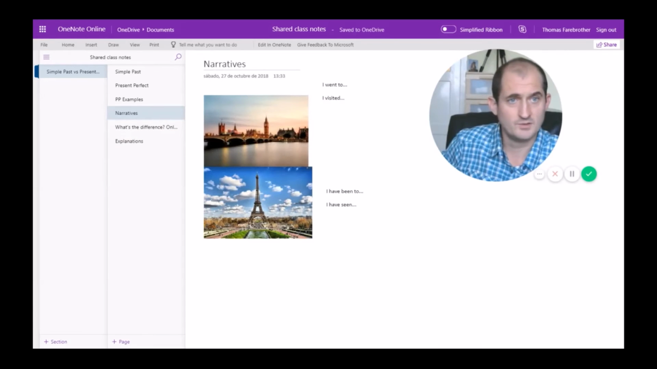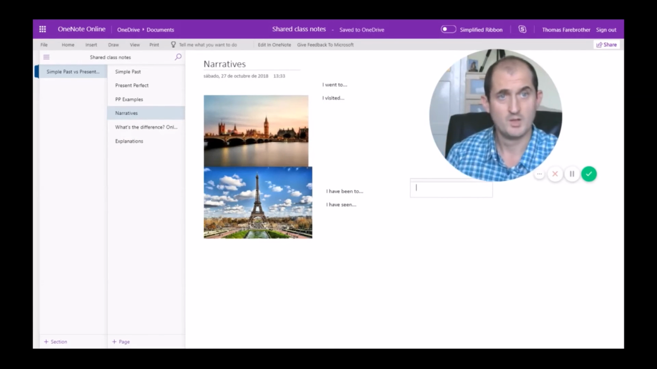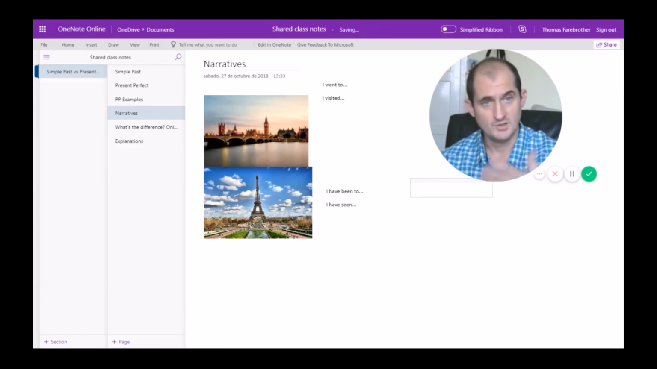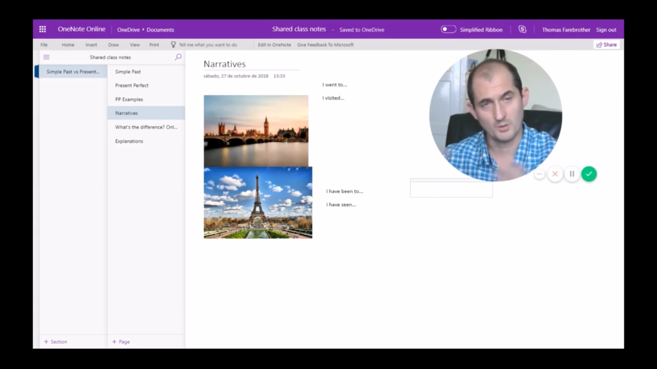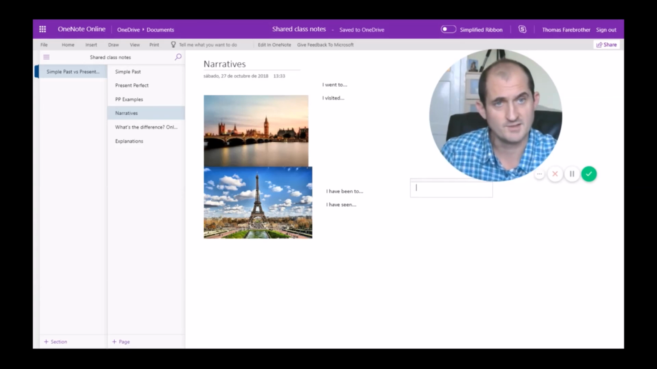And then perhaps finish off with a conversation using the narrative written to kind of build on that a bit, to fill it out a bit more. So it's not just the simple past or the present perfect, but a wider conversation using both of those tenses in the conversation.